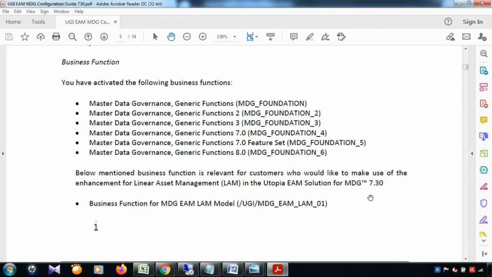It starts with business functions. Like in a normal data model, whether it is a material or a business partner or finance, we need to first activate the business functions. So here also we need to activate the business function. That is the first thing. Okay. So these are all business functions.